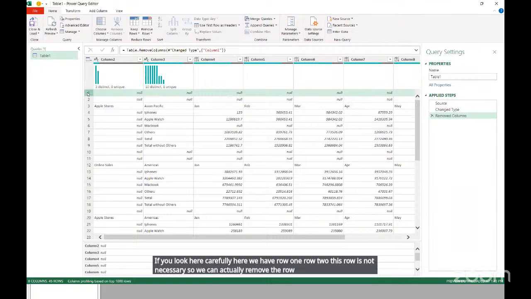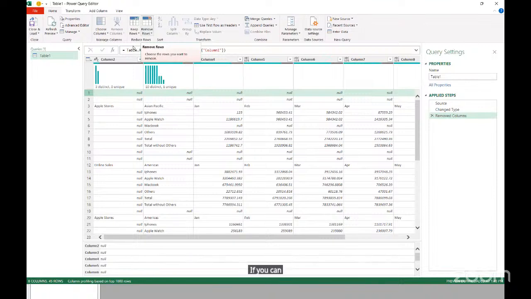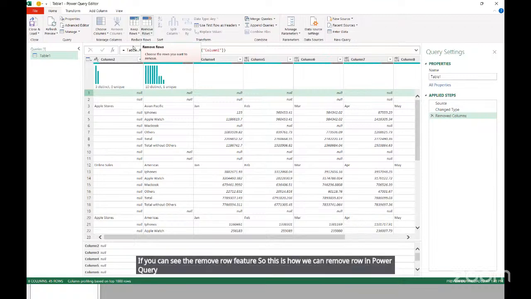How to remove the row? Well, can you see this, my friends? Can you see remove the row? Maybe can you type number 2, if you can see the remove row feature. So this is how we can remove row in Power Query. We click remove row. There is top, bottom, alternate. Okay, the 1 and 2 is located at the top.